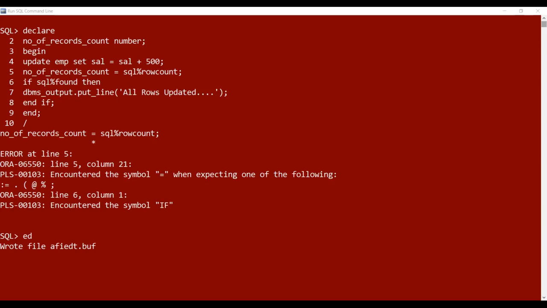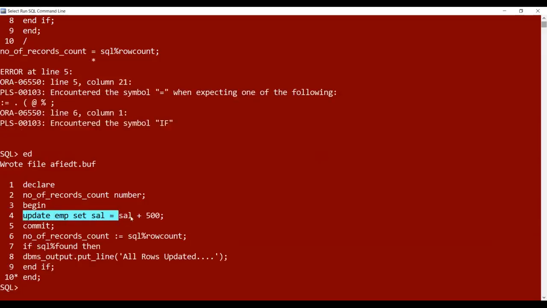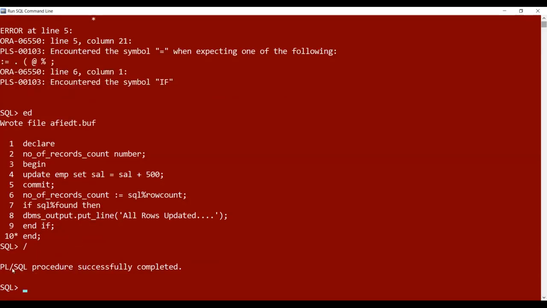Okay, after performing the update, just add commit as well. So after performing the update, I just added the commit word as well, and then we just added equal to. That's all, nothing more than that. Okay, yeah. See, the procedure has been executed successfully.